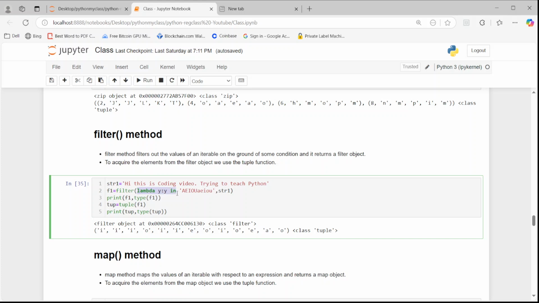Lambda y is to y in A E I O U, that is in caps, then a e i o u in small. Okay, so overall this lambda function you have to write: lambda y is to y in A E I O U, that is the condition, comma, the iterable. So the iterable you have to pass inside the filter method. So what will happen is the entire str1 value is passed here, that is this entire string value.